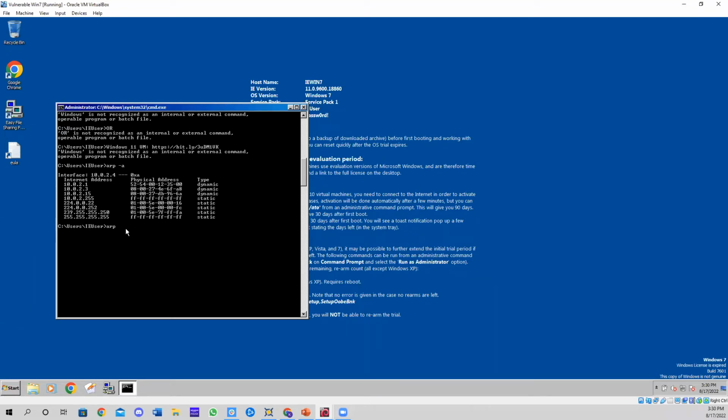So ARP -a, and here we can see it right here, 10.0.2.5. We can see that it's operating on a 08:00:27. And look at that, exactly the same as 2.1. So we are now spoofing the target for ARP.